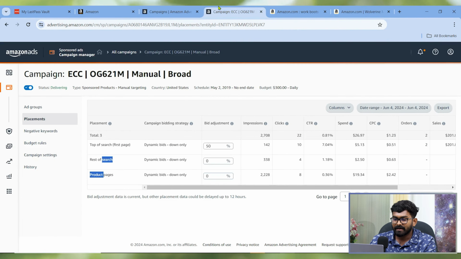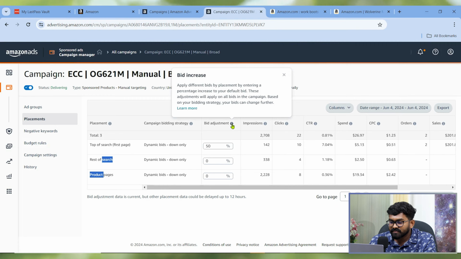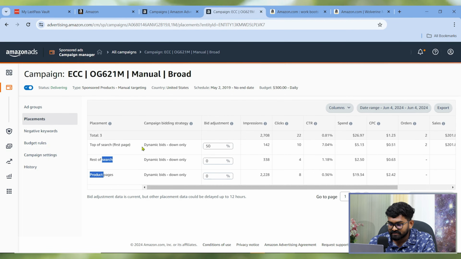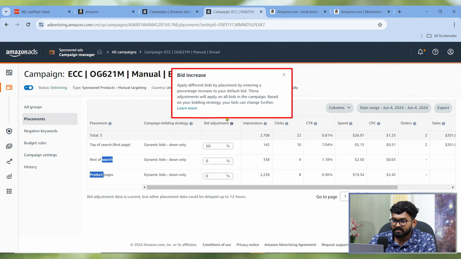Okay, let's go back to the campaign again. And here you can see the bid adjustment options for these three placements. If I hover the cursor here, you can see: apply different bids by placement by entering a percentage increase to your default bid. This adjustment will apply on all bids in the campaign. Based on your bidding strategy, your bids can change further. Okay, this means that you can apply placement by giving a percentage which will directly affect your current bids rate.